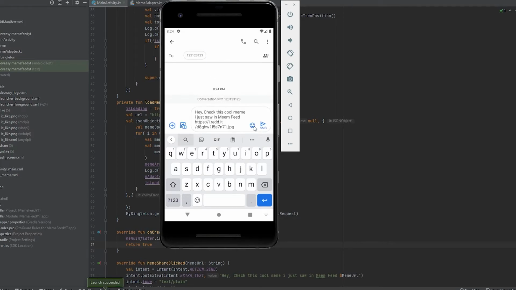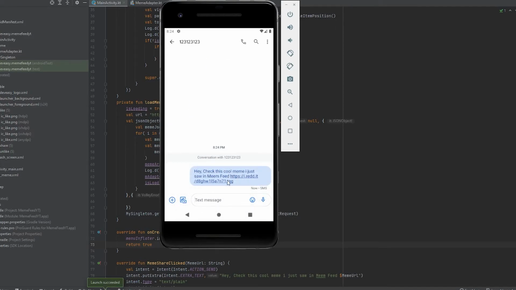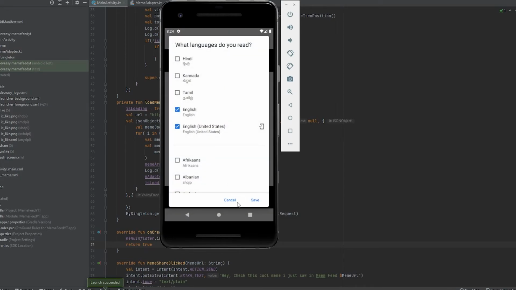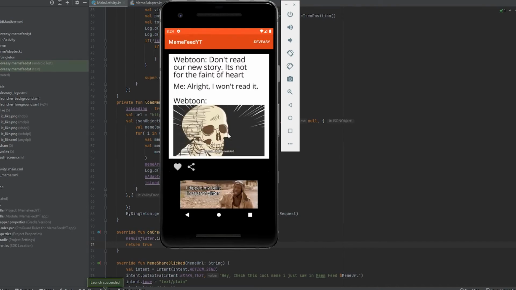and I'll send it to this number. So yeah, this is what we are going to send. So here I have the "Hey, check this cool meme I just saw in meme feed," and then we are passing the URL. So when I click this URL, the meme is getting opened. So yeah, that is basically it of intent also.